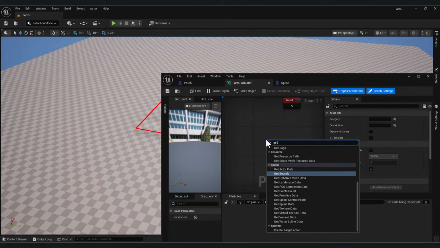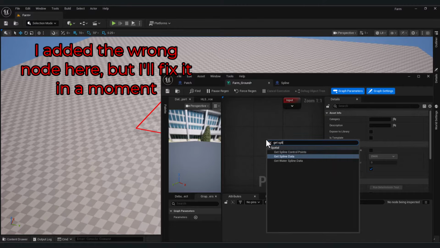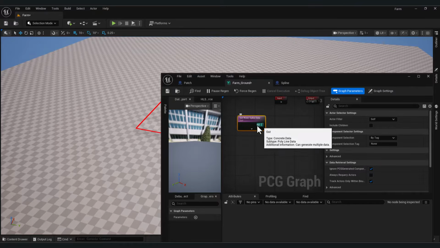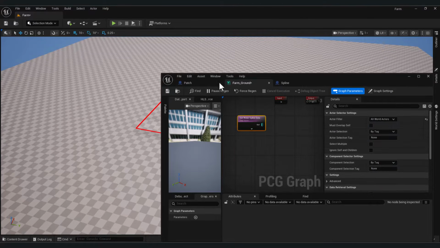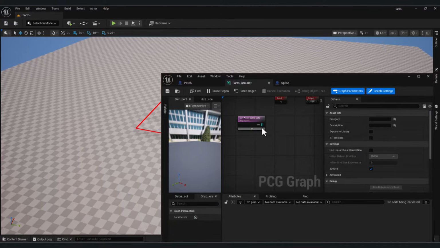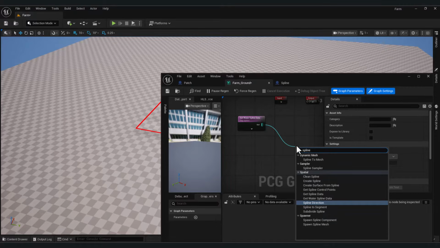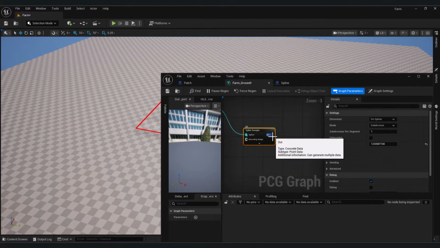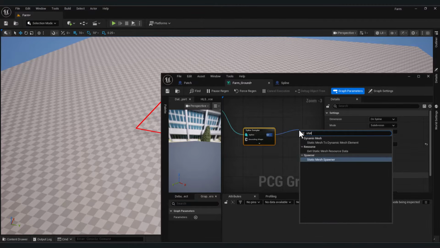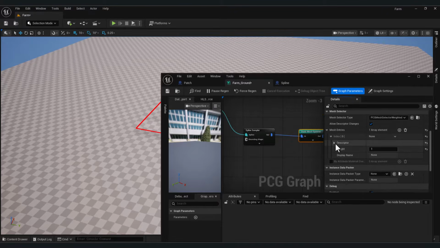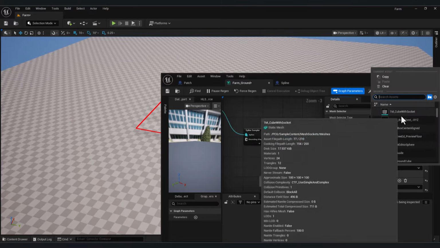Now open your PCG Graph and add a Get Spline data node. Next, set it to World Actor Mode and assign the spline tag we created earlier. Now, we add a spline sampler, which will generate sample points along our spline. Then we connect it to a static mesh spawner and assign a mesh to it, so we can clearly see the points being generated along the spline.